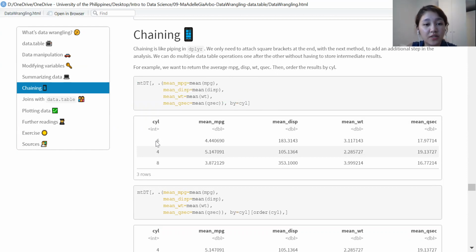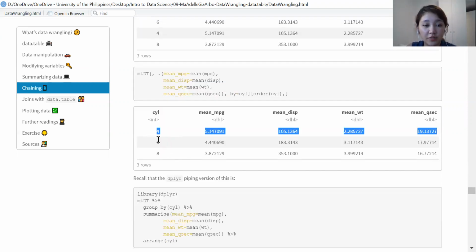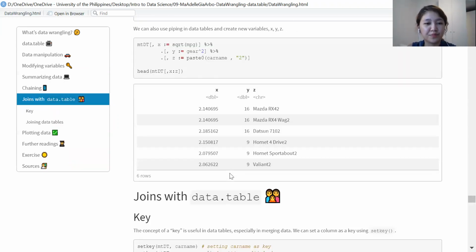So we can see here the number of cylinders is not sorted yet. What we have to do is just add this line of code inside the square brackets, order cyl and then comma, and then it will sort the results 4, 6, 8 by the number of cylinders.